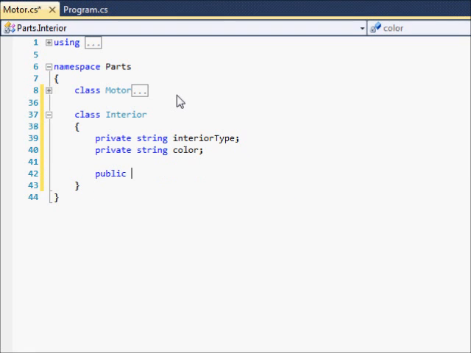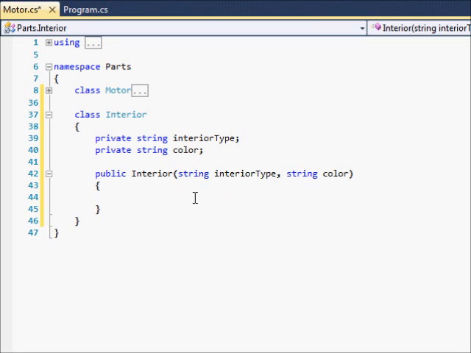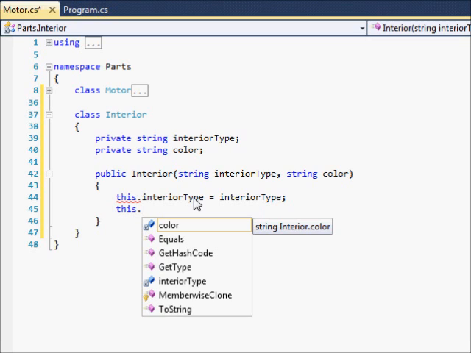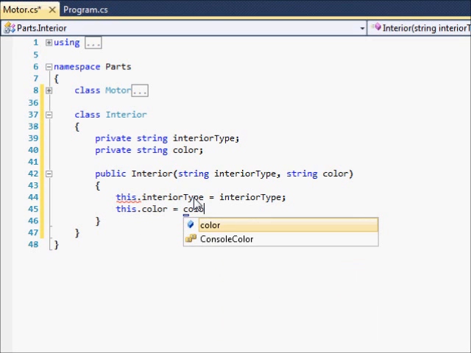Okay, so the first thing we need to do, always, when you're making a class that doesn't have a main method in it, is start with your constructor method. That's always the best thing to do. Why am I getting an error? Oh, because I didn't close the class. That curly brace here is for the namespace. So first thing we want to do is pass in this string interior type and string color. Like we did in the motor class, we're going to do this dot interior type equals interior type, and then this dot color equals color.